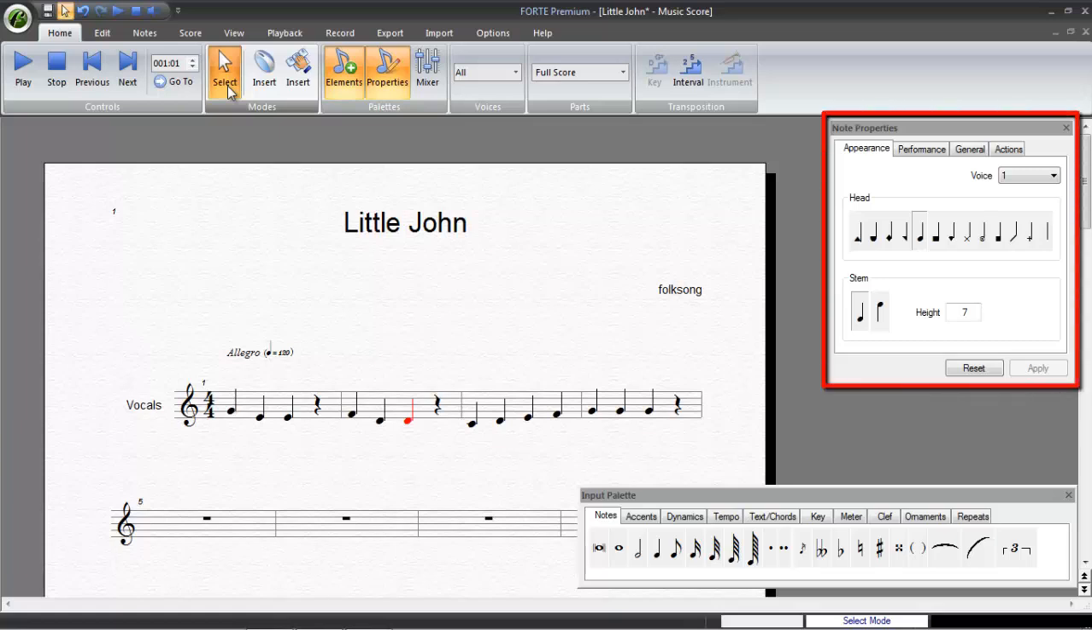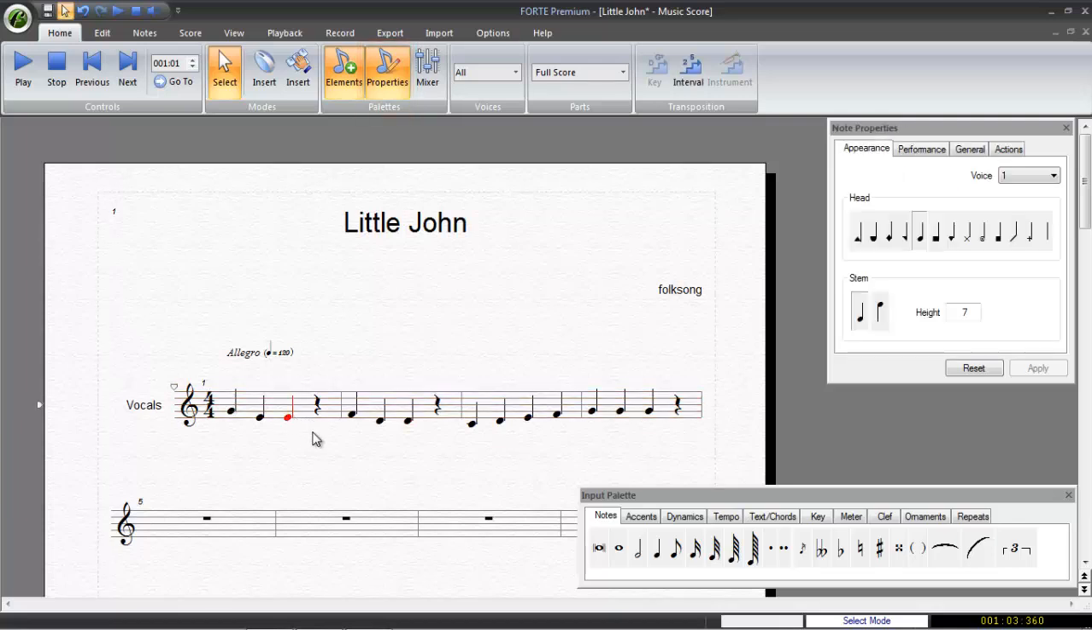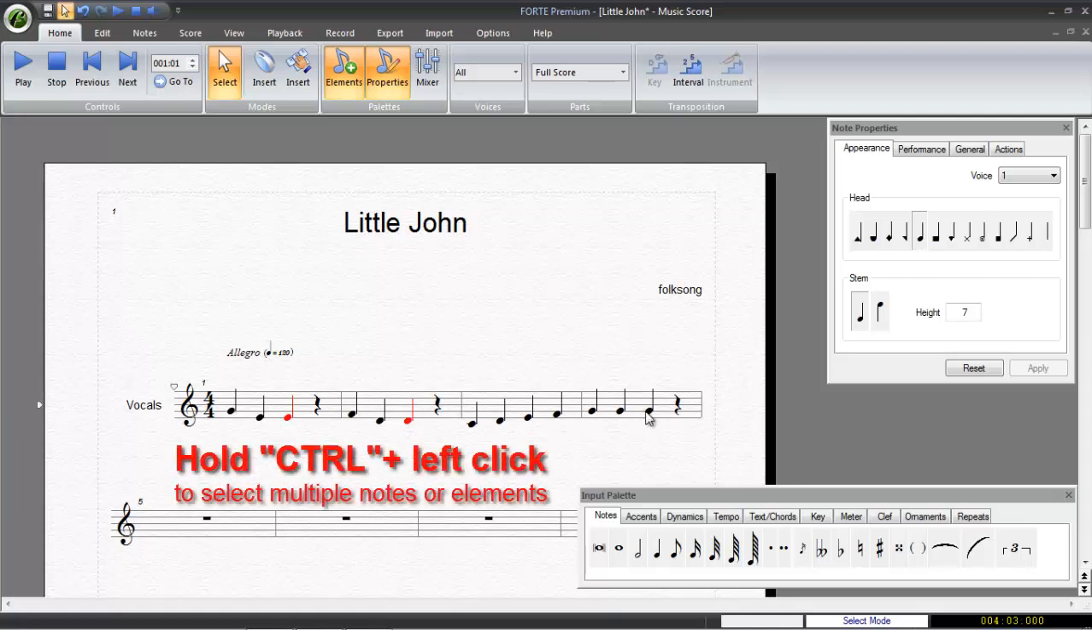You can turn this tool on and off with one click on Properties in the palette group. Here, we can select a musical symbol and edit it. We want to change three quarter notes. We select these three notes by clicking on them one at a time while holding down the Control key. Now they're highlighted in red.